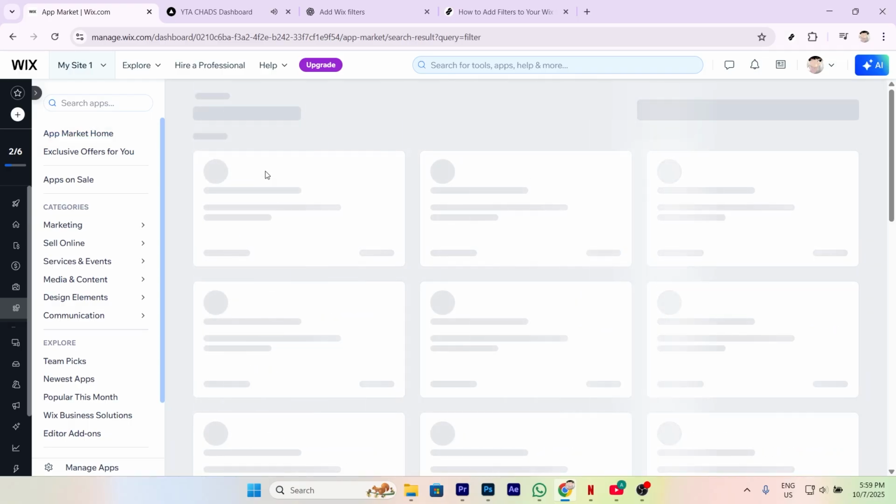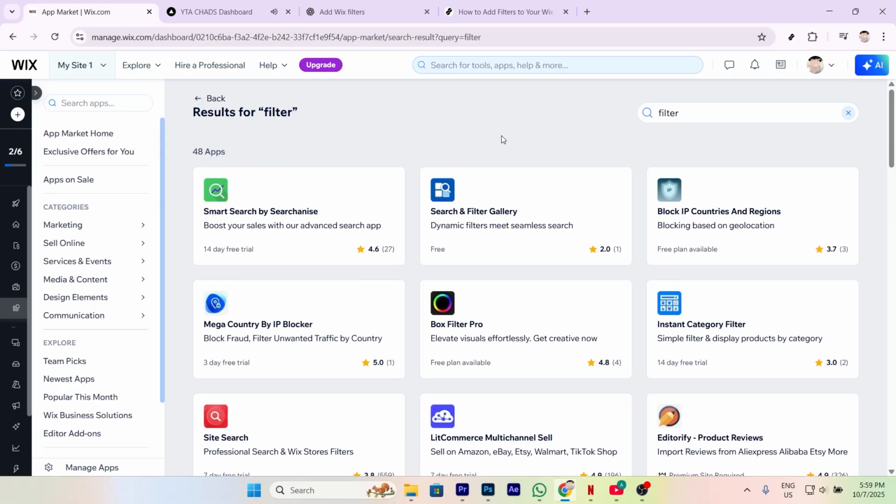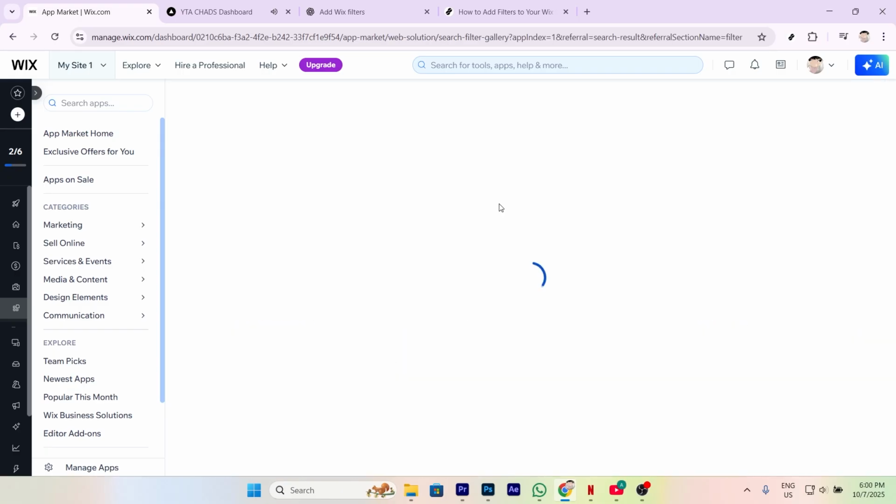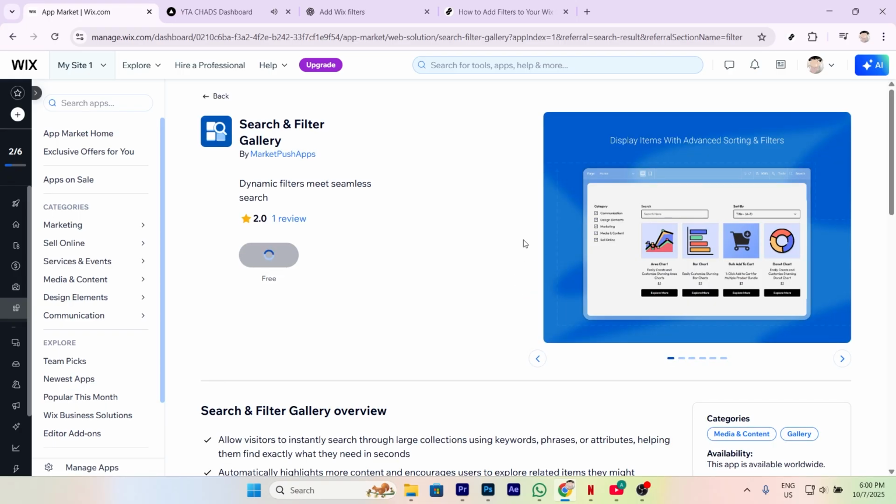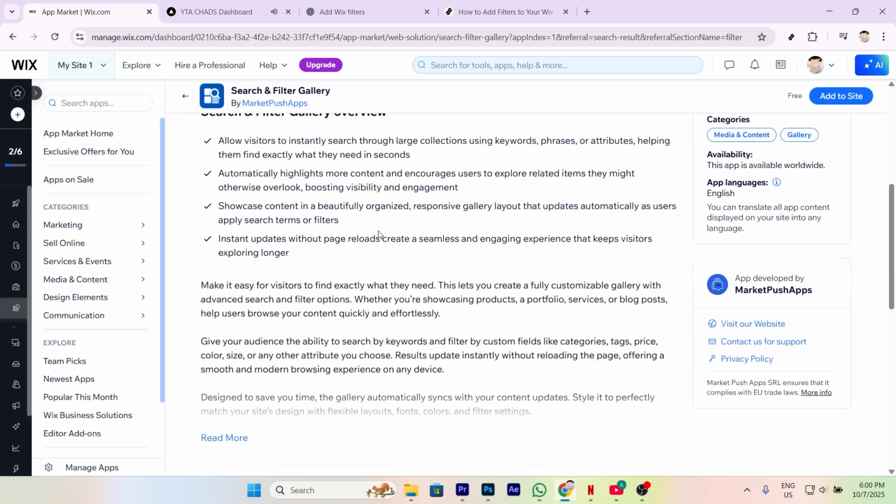Next, click on Highlight from the search results. This app is specifically designed to add filters and sorting options, making the shopping experience seamless for your customers. Clicking it will take you to its details, where you can read more about its features and benefits.